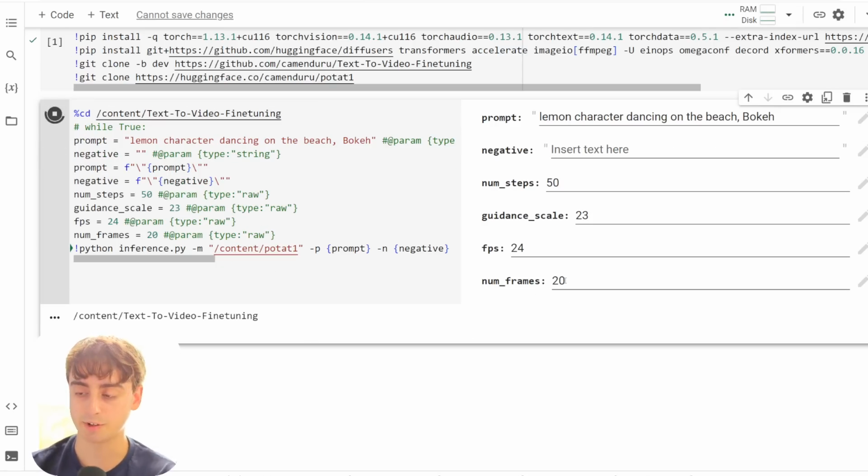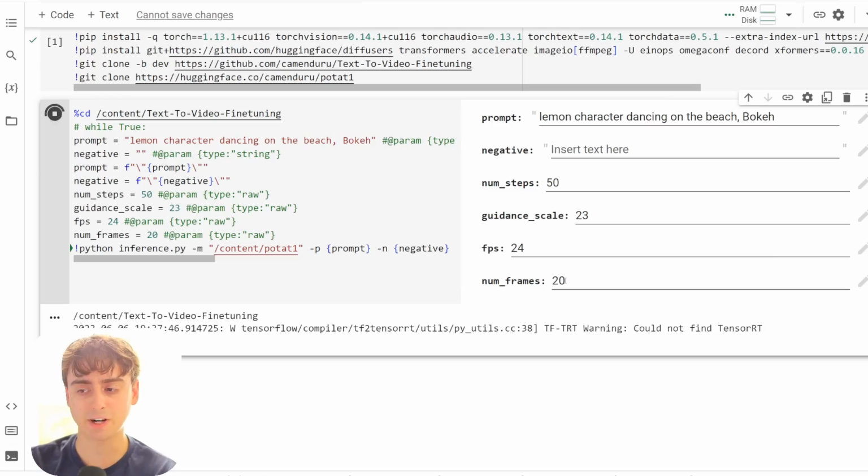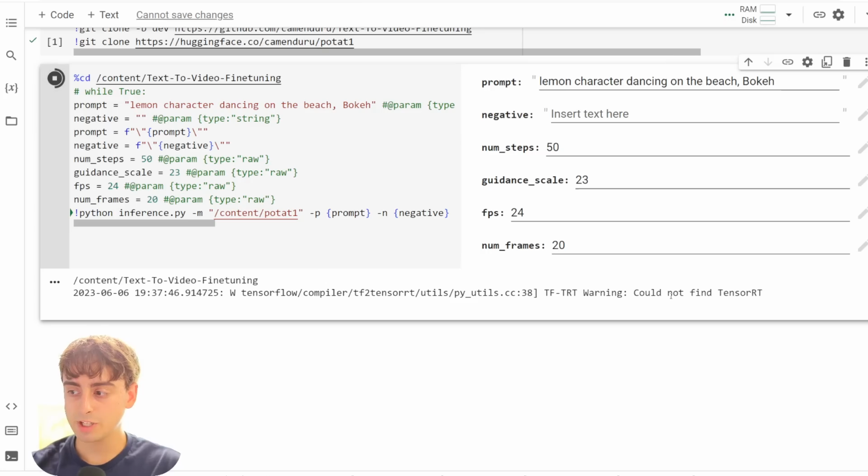Again, you can change the number of frames if you want. It will just go up in terms of the length of the video. It's a very simple collab to use and set up. You'll see this warning that says could not find TensorRT. That's okay. It'll still generate. Again, it just takes a really long time to generate these videos, but that's okay.